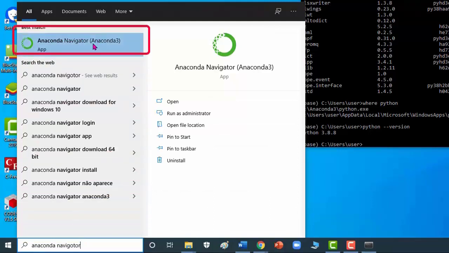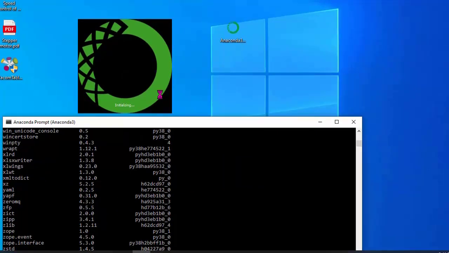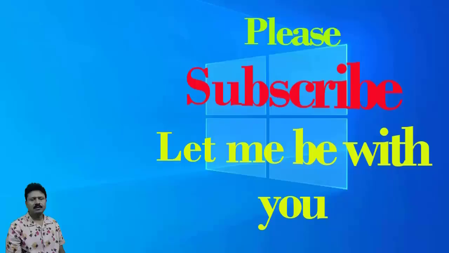Next, I am searching here for Anaconda Navigator. See here, this is the Anaconda Navigator. I am opening this one. Anaconda Navigator is a graphical user interface that is automatically installed with Anaconda. Navigator will open if the installation was successful. This is Anaconda Navigator. From here we can run different applications. See here, it says Jupyter Lab, Jupyter Notebook, PyCharm, Spyder, RStudio. Different applications have already been installed here. So it indicates that Anaconda has been installed perfectly in my system.